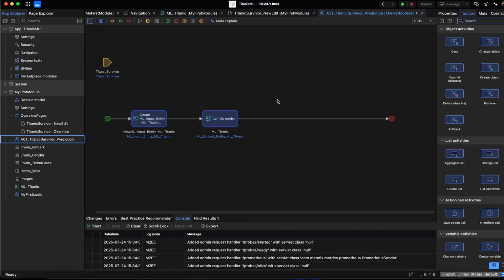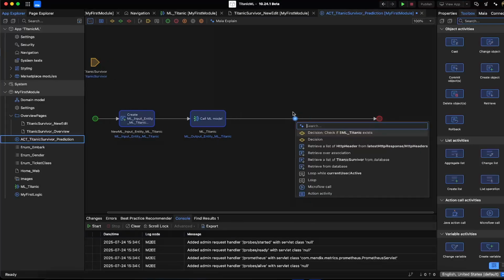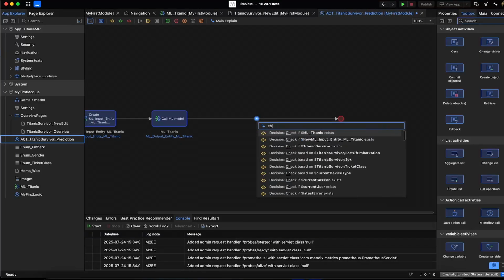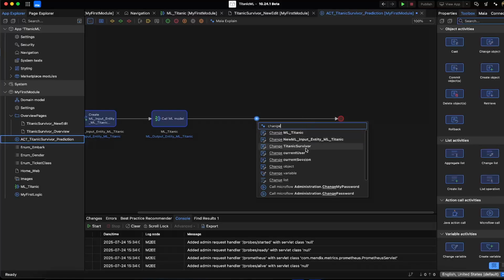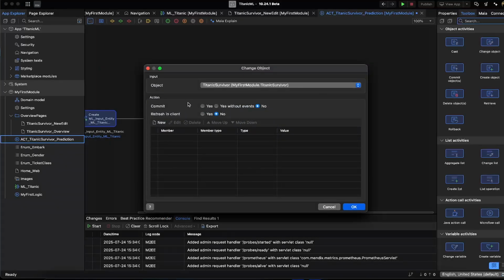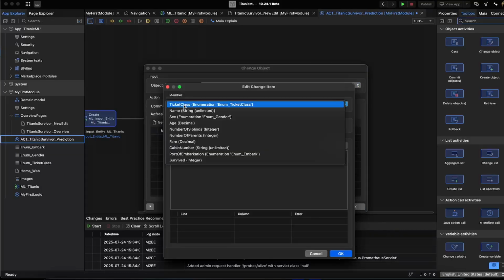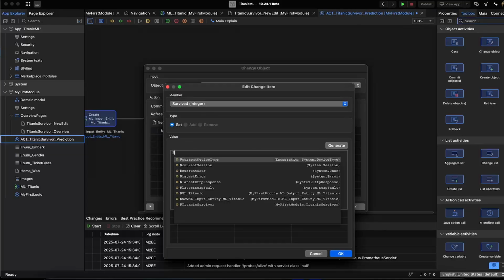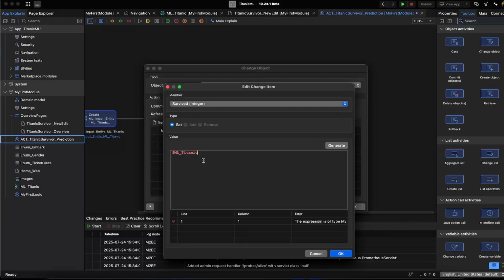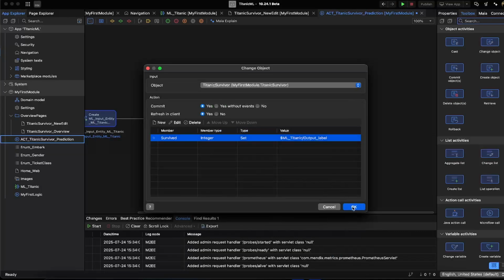And we need to save this information on our object. To do this, we go to the blue button and search for change Titanic Survivor. Double click, click in commit, refresh in client, and add a new member. Click in survived, and as a value, we can use the output value from the module. So select ML Titanic / output label. Click OK and OK again.